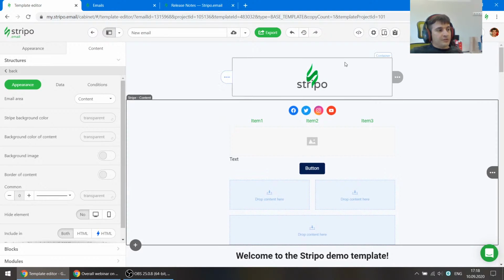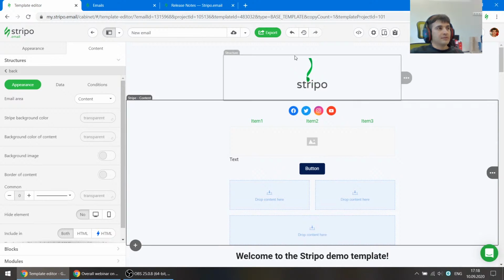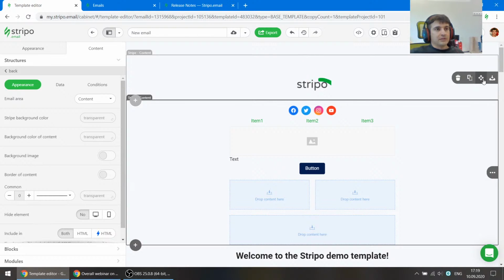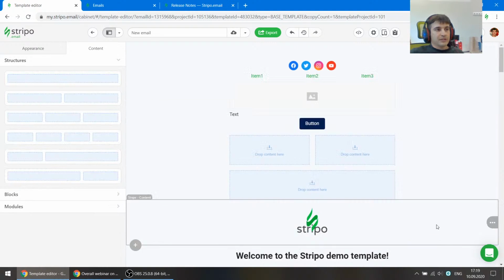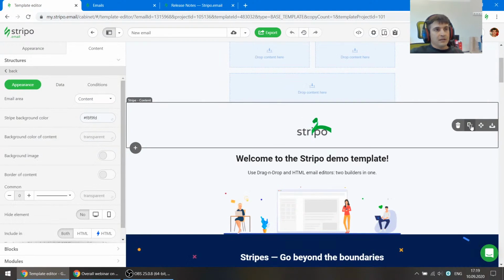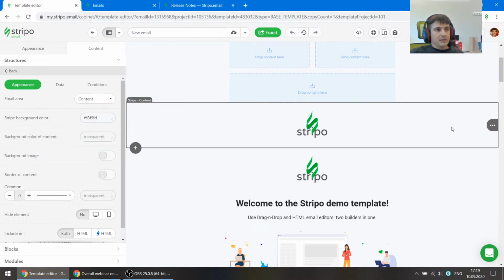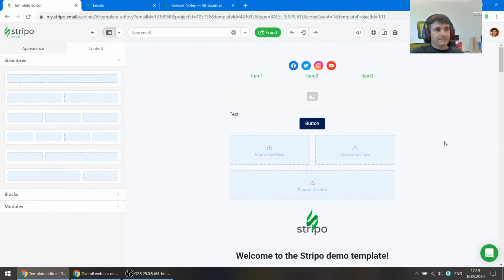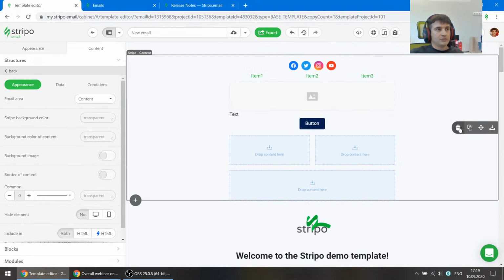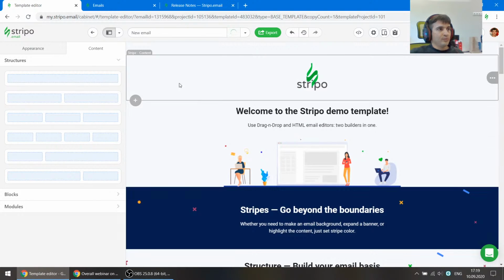Also, I would like to bring your attention that for containers, structures, and stripes, you can use slide aside menu. You can move different elements of an email this way. You can copy them and you can remove them. So let me make it beautiful again.